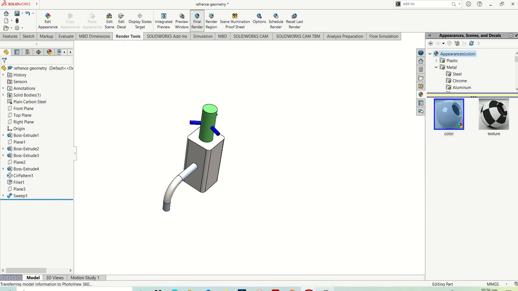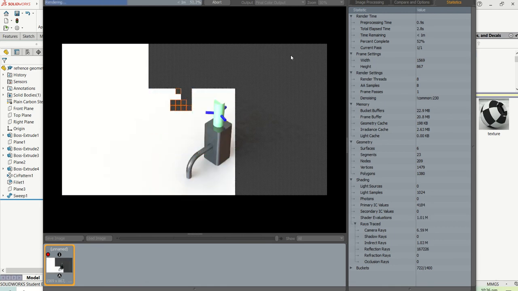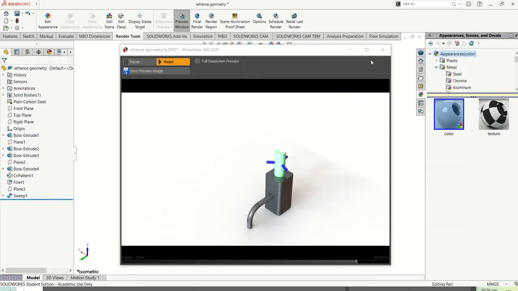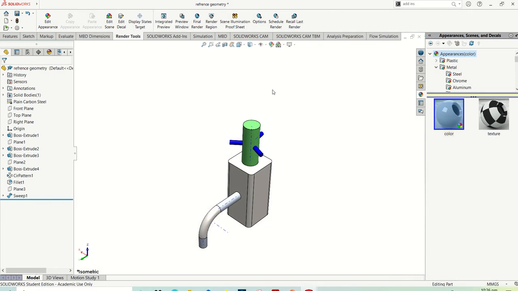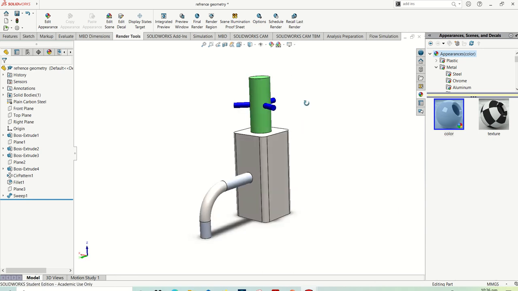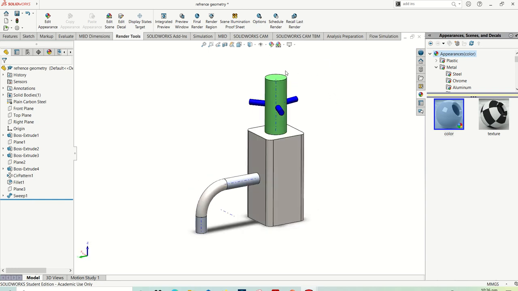So notice that the render button will be open. Okay, for a more realistic model. So the render is not that good. So let's make another render.